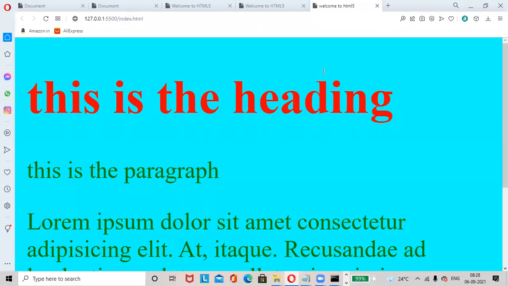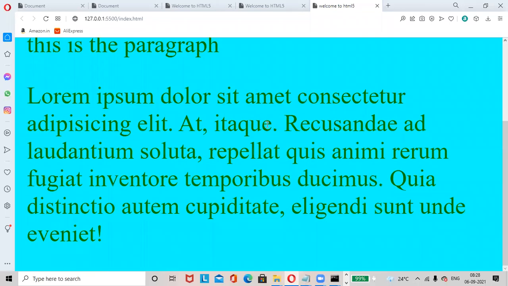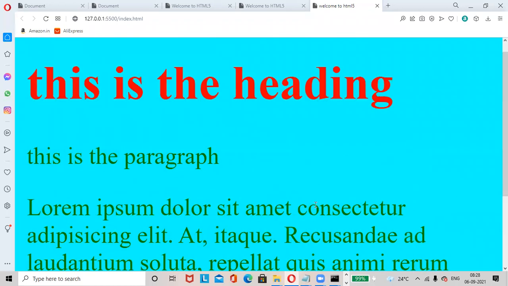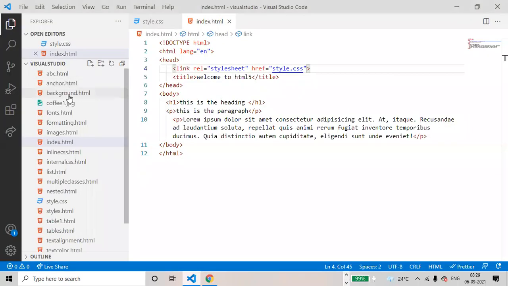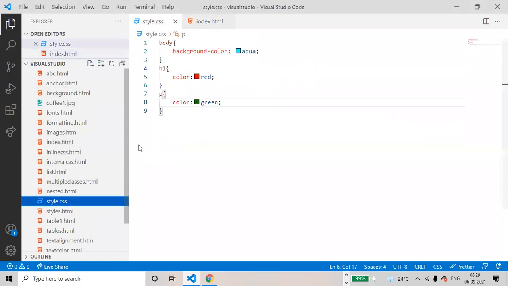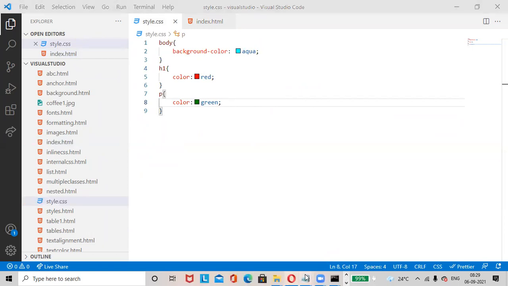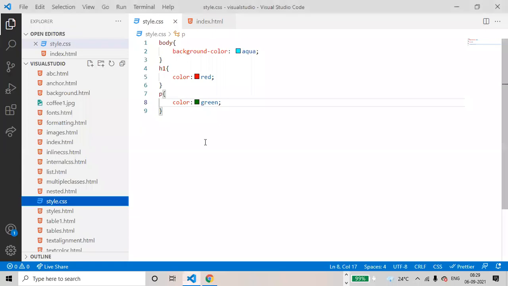The background color is aqua, heading 1 is red, paragraph is green. This all the properties belongs to which file? External CSS. Okay, this all the properties we have defined in style.css. These properties are, see, background color aqua, heading is red, color of the paragraph is green. So that's all properties are applied to HTML page. Is it clear? Yes, ma'am.